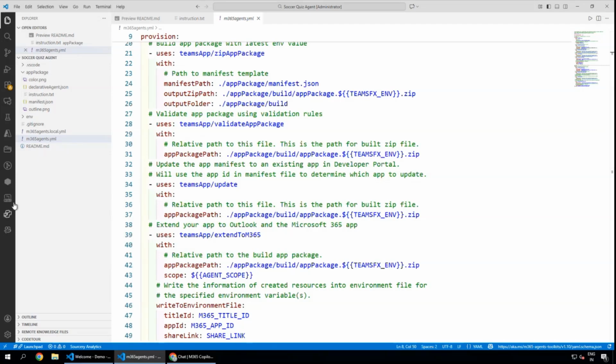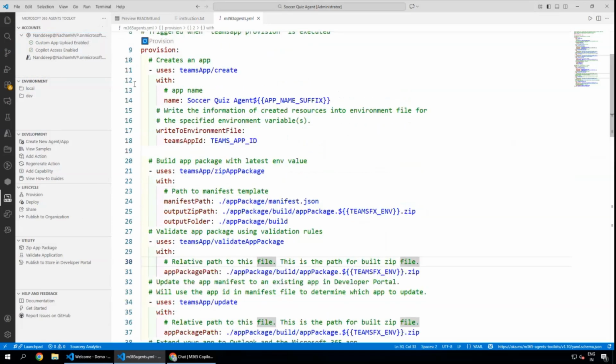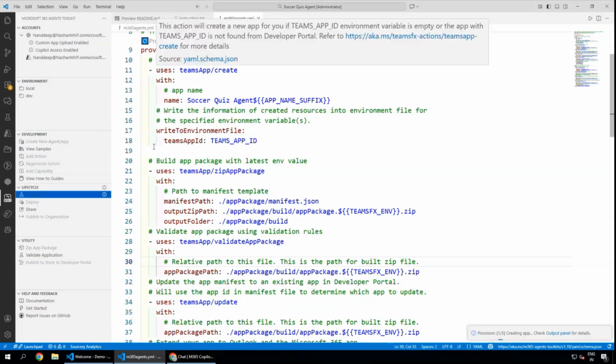But what you need to do to get it deployed is go into the Microsoft 365 agent toolkit. You need to connect to your environment here. You can see I am already connected to my environment so that I will be able to deploy this agent right from Visual Studio Code to this environment. Based on the reference that we have here, we are going to provision this agent, which is a 5-step process that you see here.